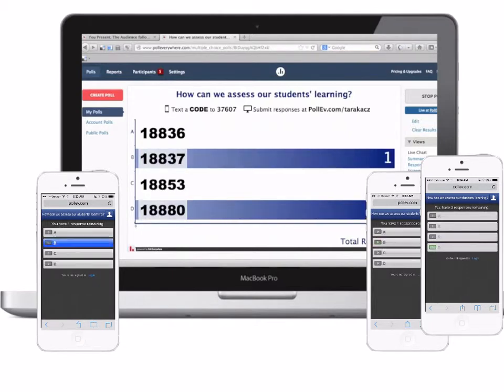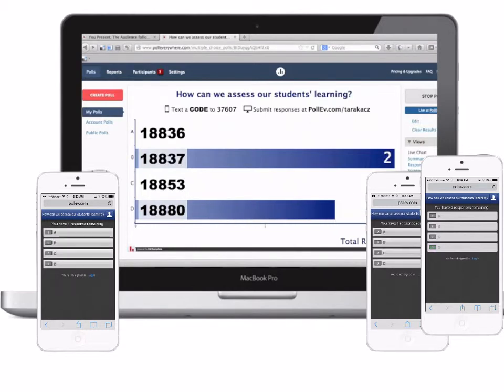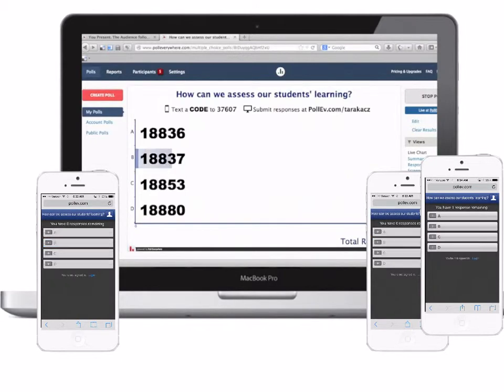Socrative and Poll Everywhere are examples of programs where students can respond to teacher prompts through a computer or mobile device. The teacher can view and display response data in real time to assess the group as a whole and to provide increased opportunities to respond.